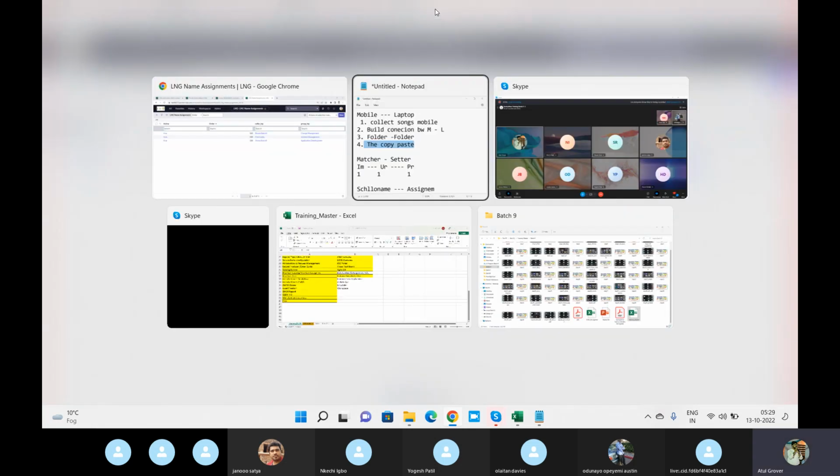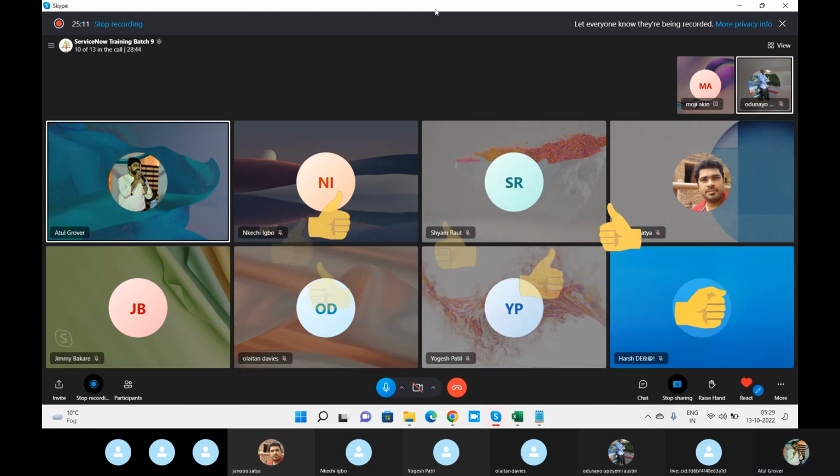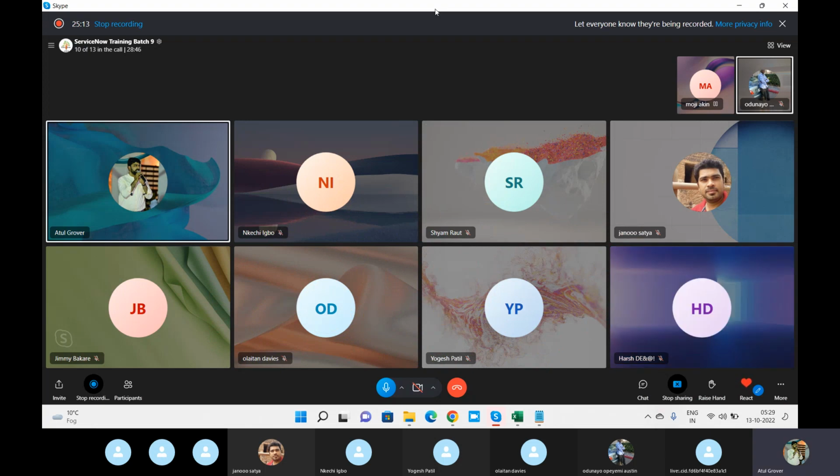Clear everybody till this point? Any doubt, any question? Harsh, have you worked on this part? Any kind of lookup you are using? No, Atul. Sorry? No, Atul. I have just used scripting, but I didn't use this one.